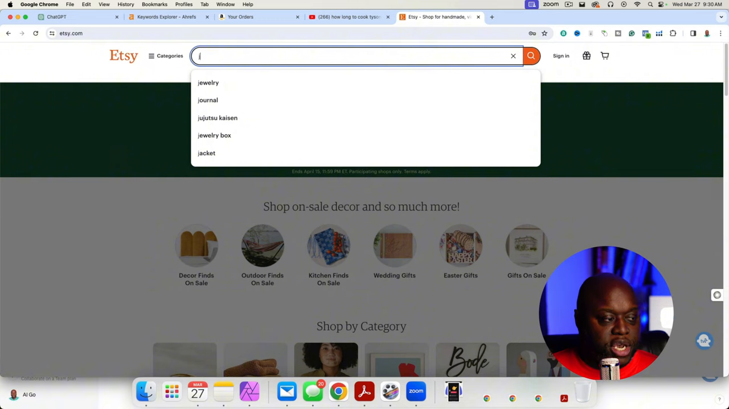Let's type in the letter J. Journal, jewelry, jujitsu, jewelry box, jacket. It goes on and on and on. Luggage tags, living room. So people want to organize the living room. People may be interested in different types of lamps or light fixtures. We might have to block out the last one because that could be considered kind of racy for YouTube. Vintage, vowel books. Don't even know what that is. Vase. All of these are different problems that people have.